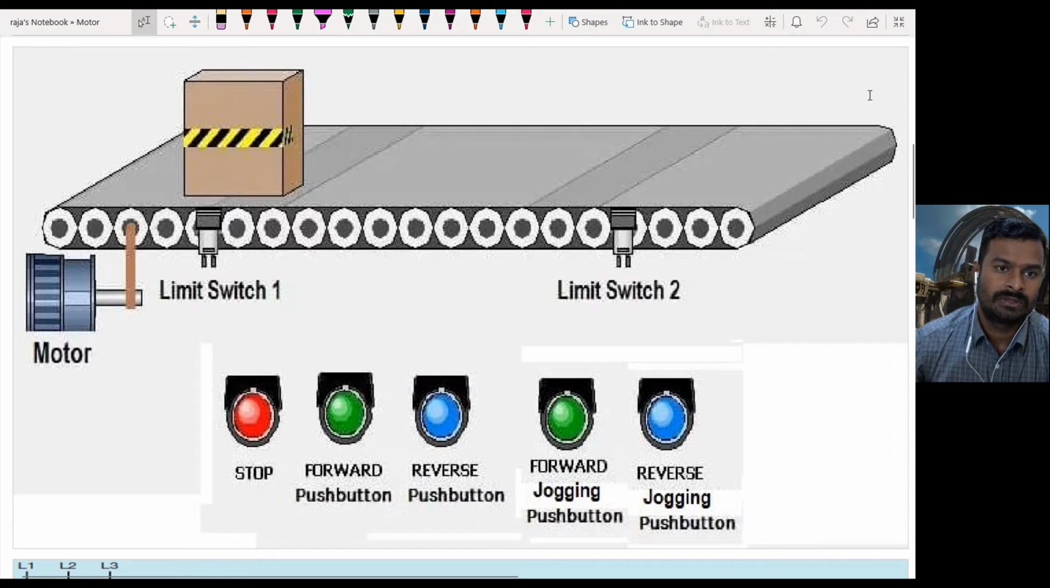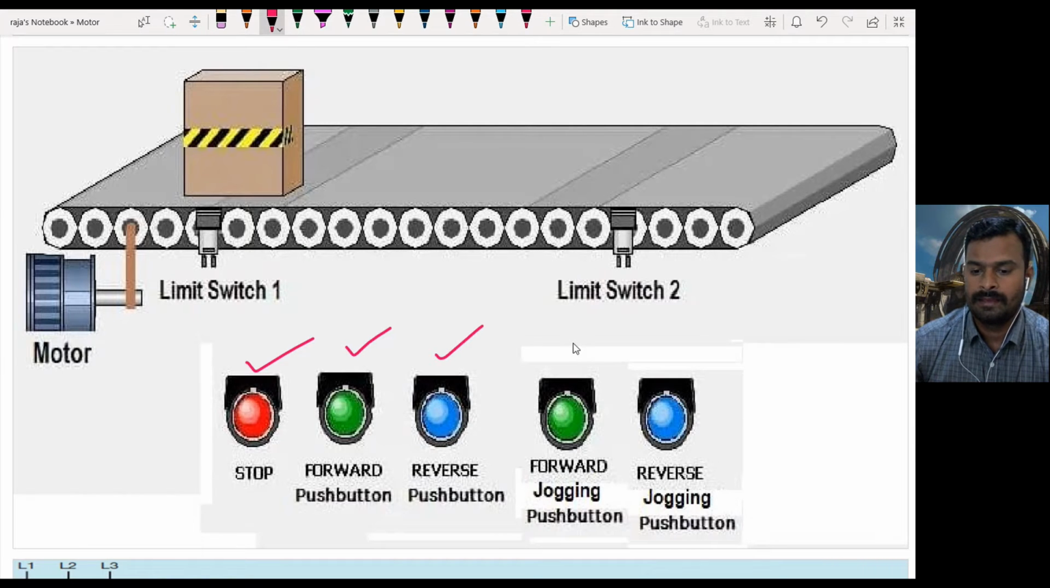So I have switches to operate this motor. I have a stop switch and I have a forward push button which will make the motor run continuously in the forward direction, and a reverse push button. So this push button will make the motor run in the reverse direction, also in a continuous manner.